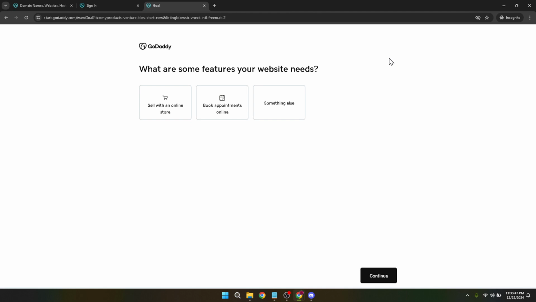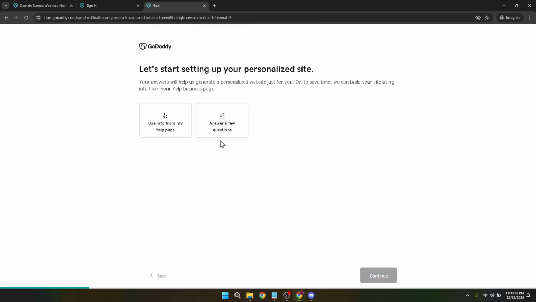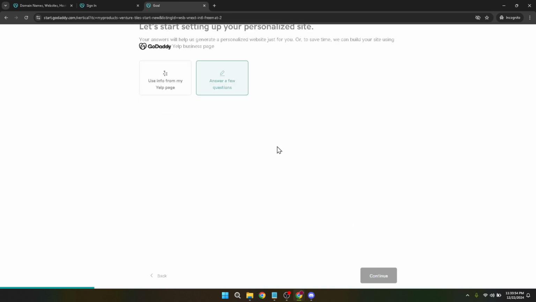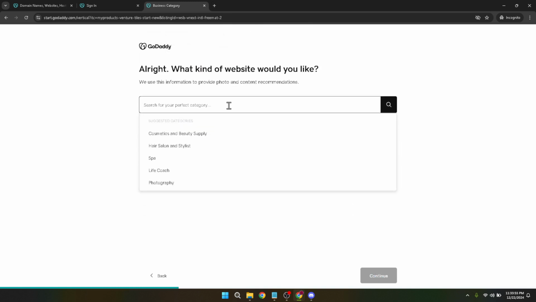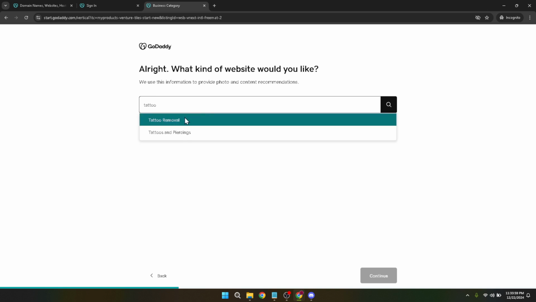The initial step in creating your website involves answering a series of questions. These inquiries are designed to help GoDaddy understand your website's purpose and what you aim to achieve with it. Be as detailed and accurate as possible in your responses. This information will guide the customization options and suggestions GoDaddy provides, making the setup process smoother and more tailored to your needs. After you have filled out the questionnaire, click on Continue to proceed.